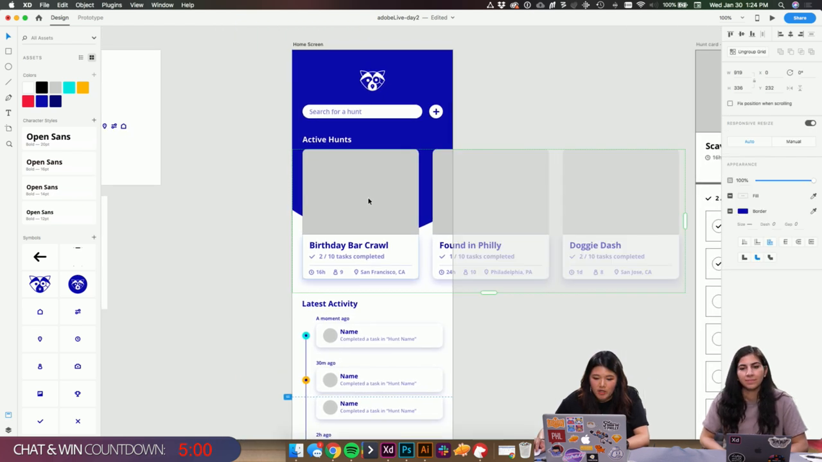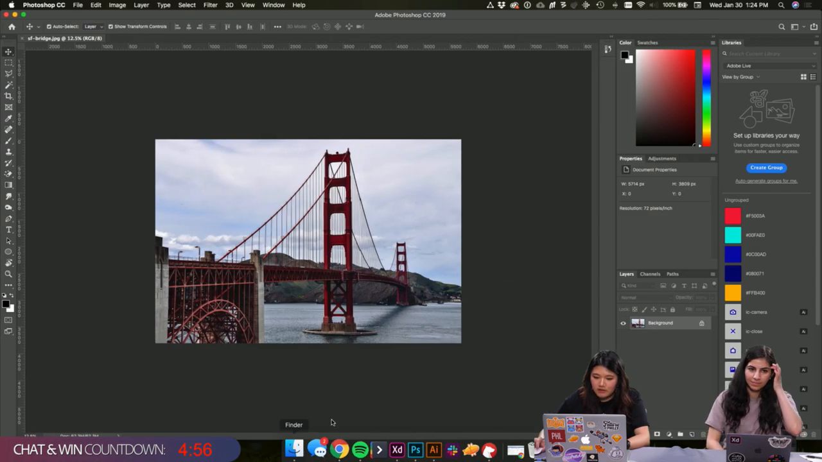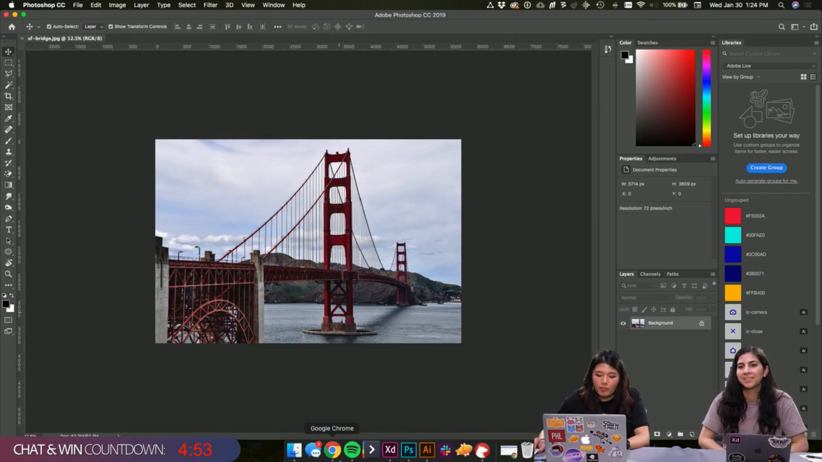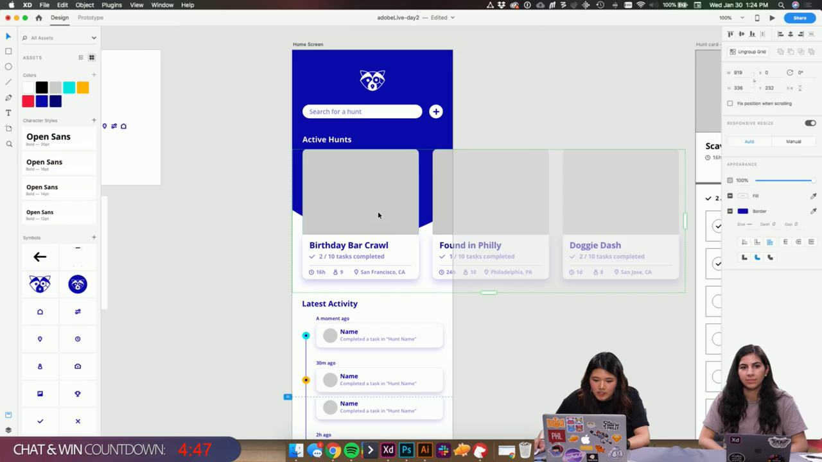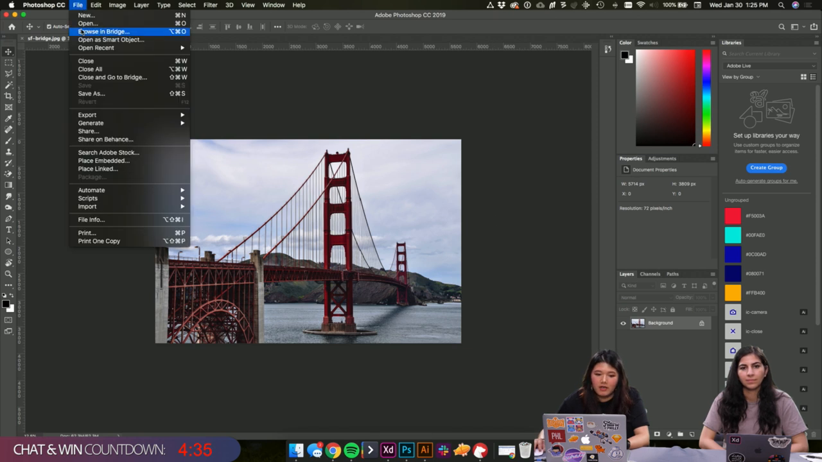Right now, I'm going to jump into Photoshop. Down here, I actually started pulling a bunch of images already. I'm actually gonna open a few more. So actually I'm gonna jump back. I'm gonna need a San Francisco one, one about Philly, and then a dog. I'm just gonna pull up some images that I think would work as a cover photo for some of the hunts.